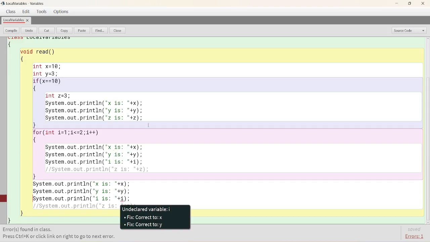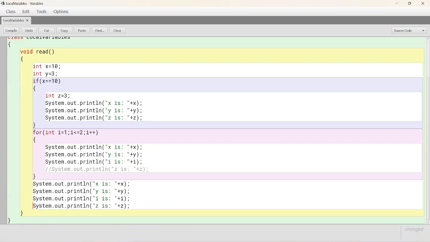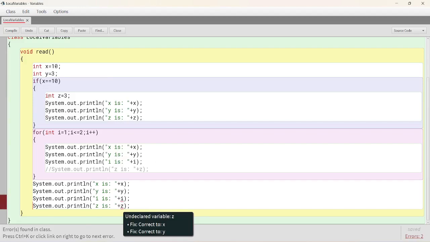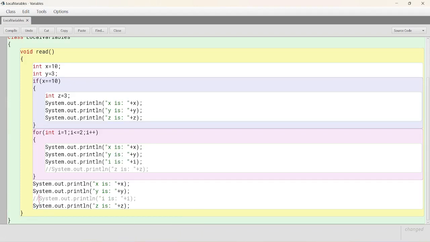This is the inner block of void read. Similarly, we cannot access the contents of z, which is local to the if block. So local means inside the method or if or for or any block.